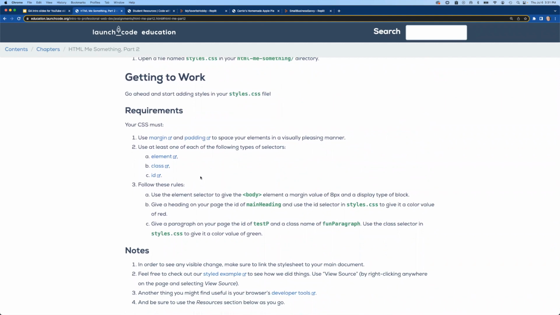Like, maybe you want to change the color and size and font of your H1 heading, or you want all your paragraphs to follow certain rules. This is where you're going to do that. These are the minimum requirements. You need to use margin and padding to space things out well.